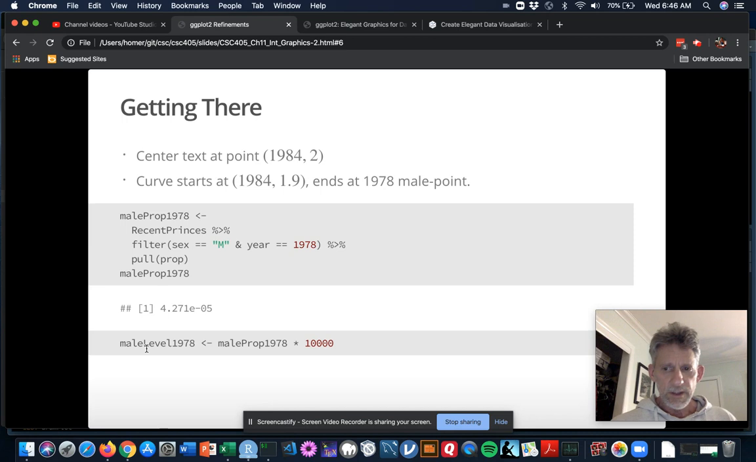The text turns out to be centered at the year 1984 and at the level 2 people per 10,000. The curve starts very close to that, a little bit underneath the center at the level 1.9, and ends at that 1978 male point. So one thing that we'll want to do is find out what is that 1978 male point. So I'll call it male prop 1978.